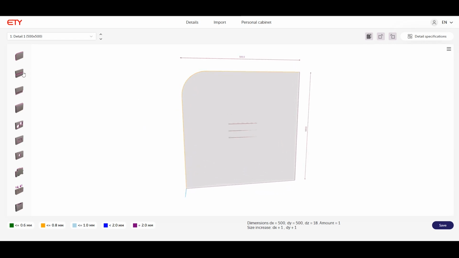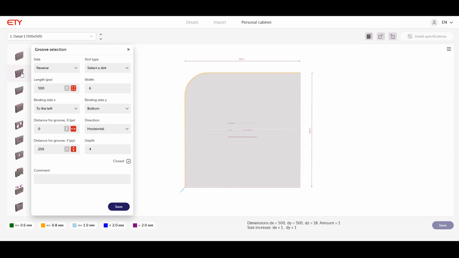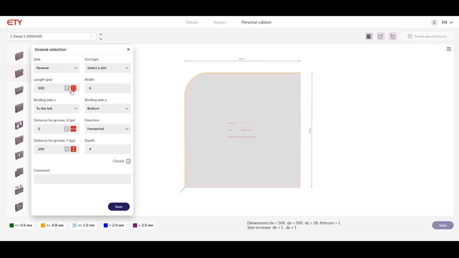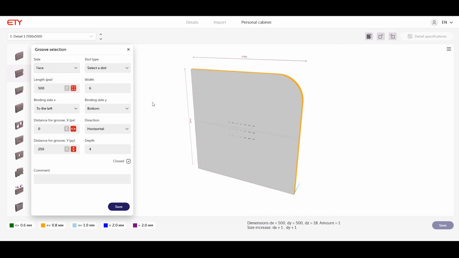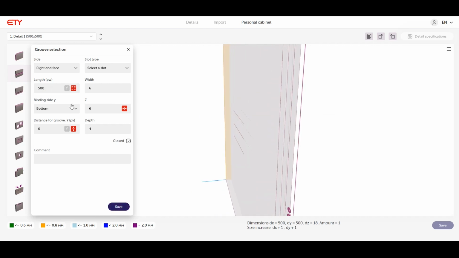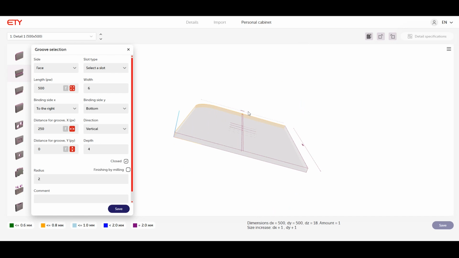Select the second operation in the list called Groove Selection and you will see a window to fill in the values. You can place a groove on the face or reverse side. If the groove is not full length and its width is less than 20 mm, an additional option, finishing by milling, appears. This is used to remove the residual radius left by the saw blade exit. You can also place a groove on the edge of the detail. To make the groove span the full length, click the button next to the length value. After filling in the fields, click Save.